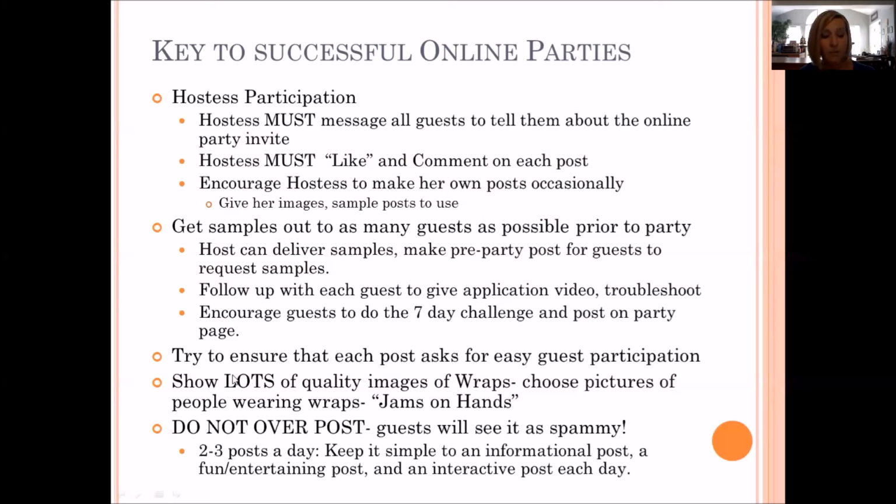Also, do not overpost. If you're posting lots and tons of times in a party, guests might see it as kind of spammy, and it's going to clog up their news feed. Keep it to 2 to 3 posts a day. I try to change it up: 1 informational post, 1 fun or entertaining post, and then 1 interactive post each day. And if you have more information you'd like to share, instead of just posting, you could make a post, and then within the comments of that post, you could post more information.